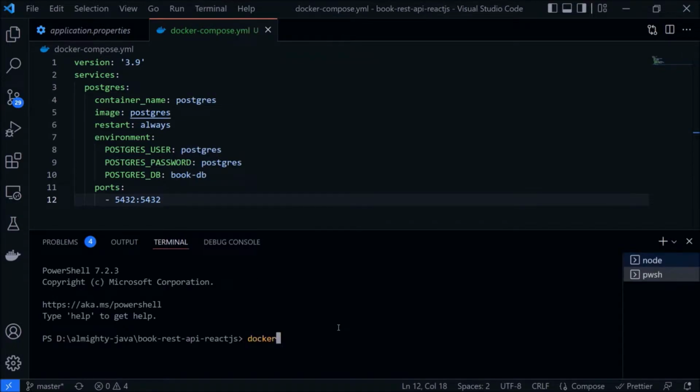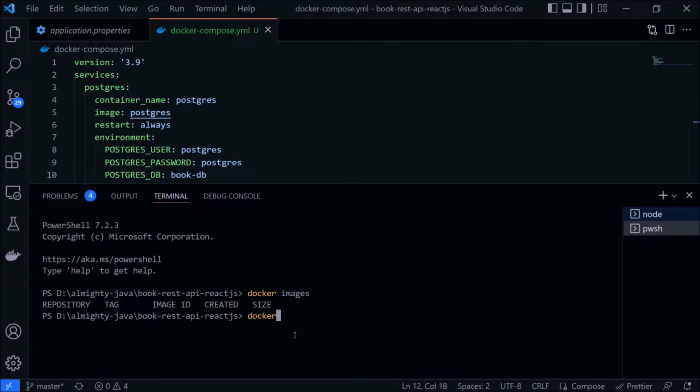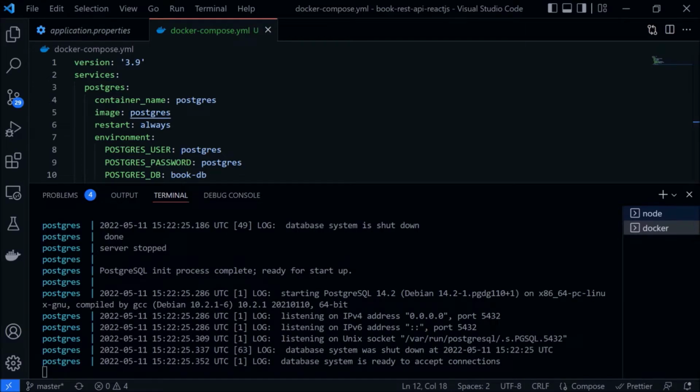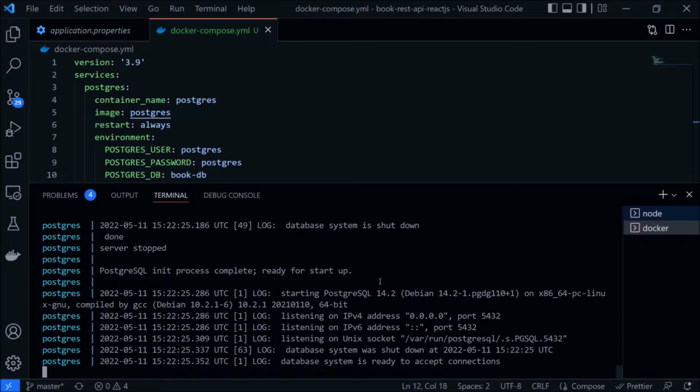Currently, we don't have any Docker image. To run this docker-compose file, the command is very simple: docker-compose up, and downloading started. See, it is completed. So this docker-compose is able to download the Docker image and run that Docker image in a container. Let's check Docker. See, here is the container and it is running without any issue. Let's run our Spring Boot application.